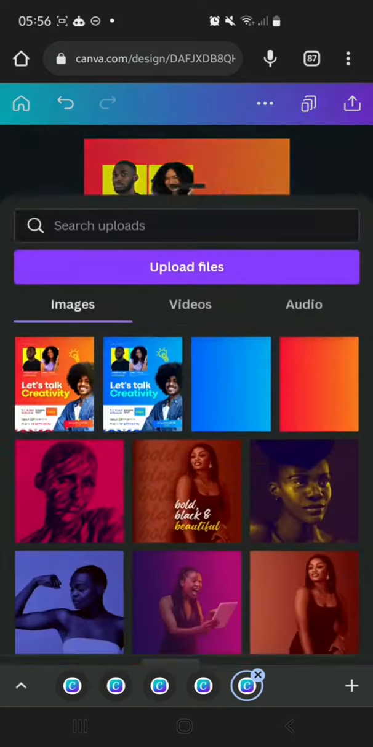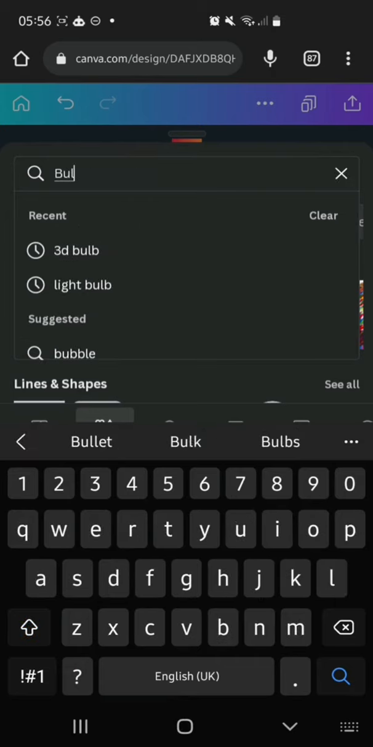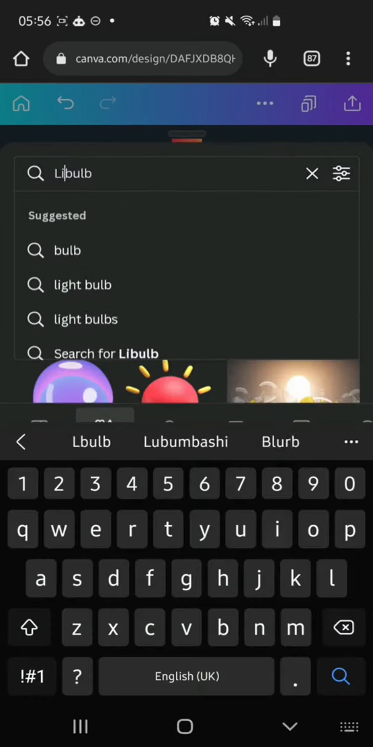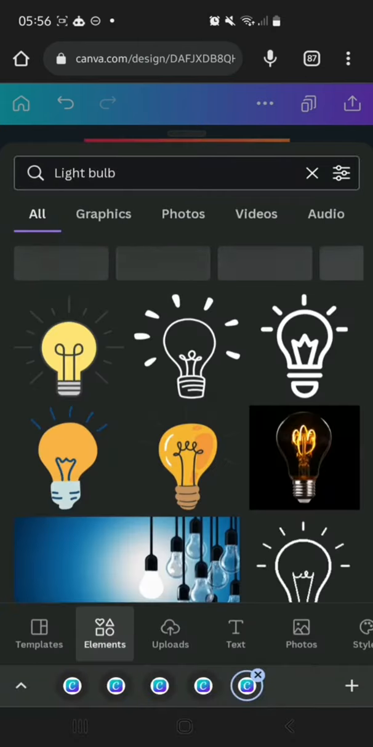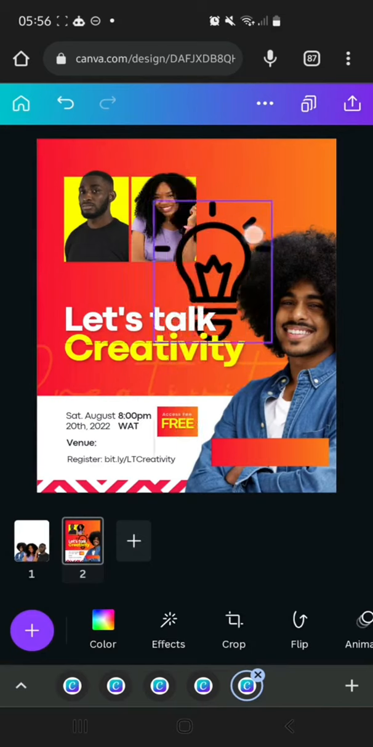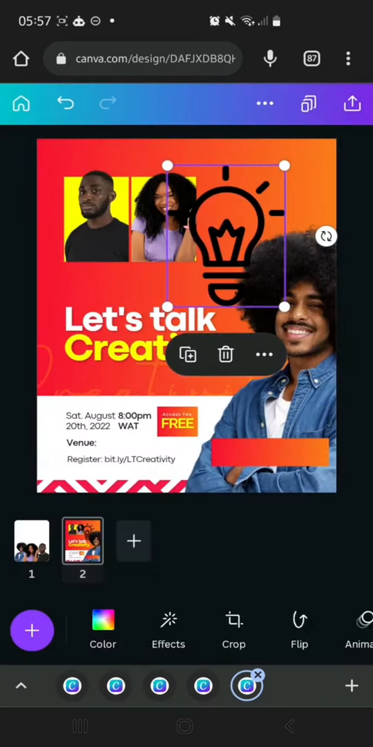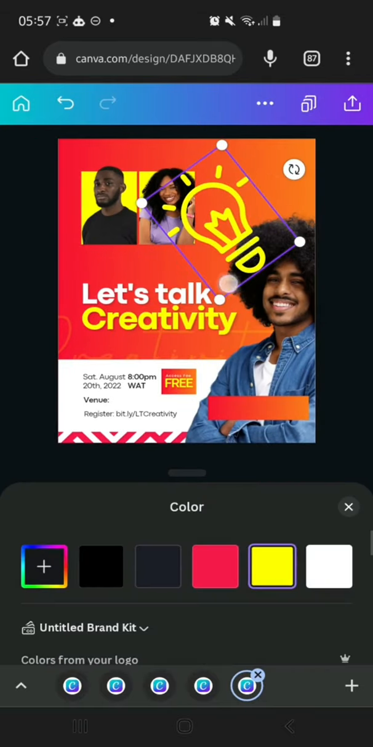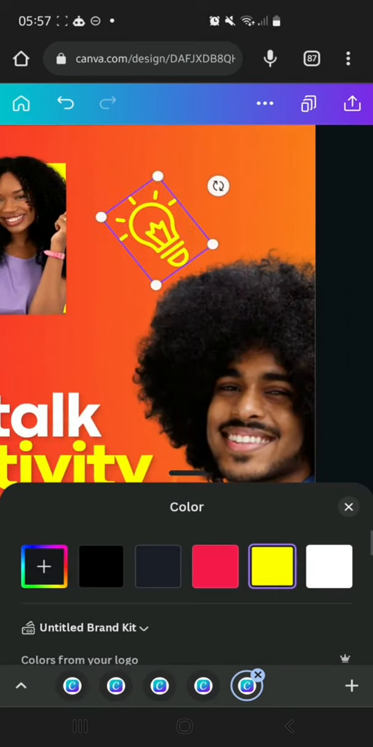All right, so I'm just going to click on the plus icon here. I'm going to go to element and bring in a light bulb. Light bulb Canva, not 3D bulb, light bulb. Yep, and I'm going to bring in this one here. Let's see, yeah, it's actually free. So I'm going to change the color to yellow. Just going to rotate it. Put it on top of the head. The idea here was to be like, okay, this guy's creative over here.